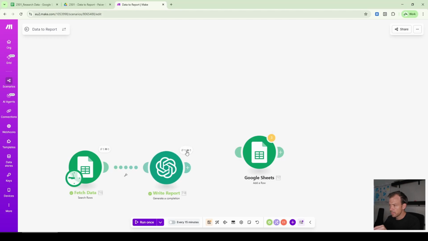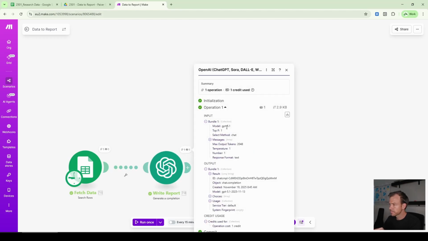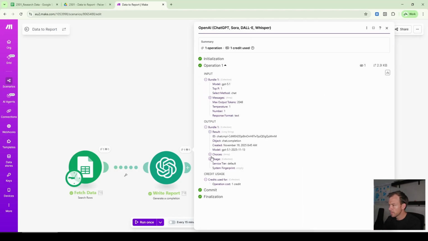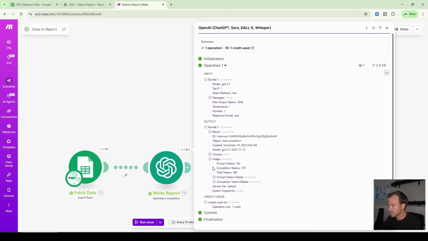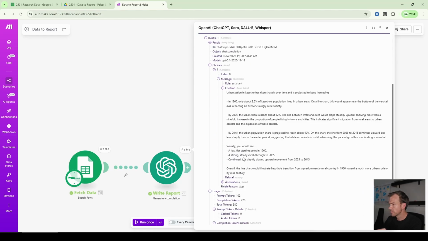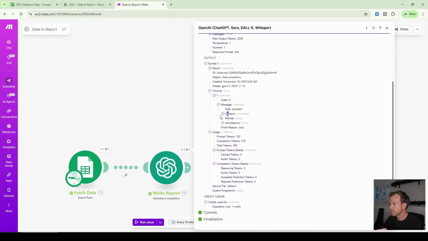There we go. Click on the bubble on the top right. Here you can check what the input is. There we go. Usage. Oh dear, I see that 5.1 did not. Here we go. There it is. There's the content. There's the output. So under choices, 1 message content.